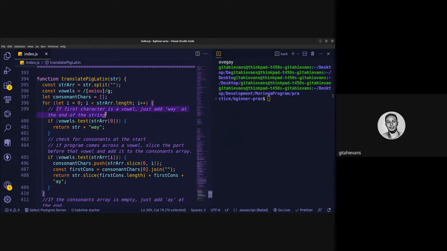You can see here I've commented. First, I'm testing if the first character is a vowel. We just add way at the end of the string. Essentially, that is what the test wants us to do. So testing if the first character is a vowel is enough. Even if the rest of them are vowels, that will do. So if the first one is a vowel, we just take our string and add way at the end.